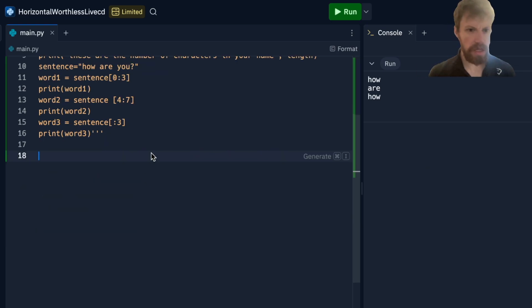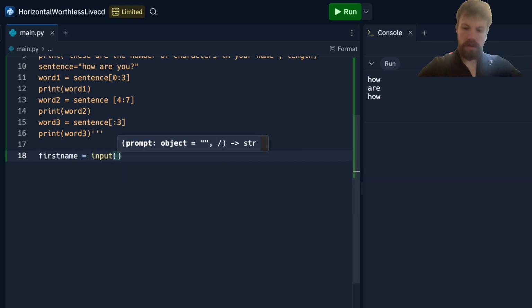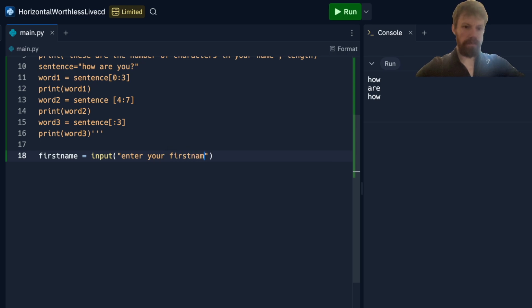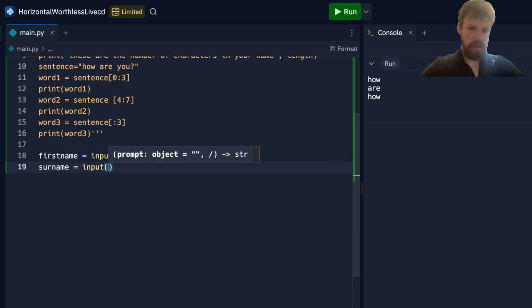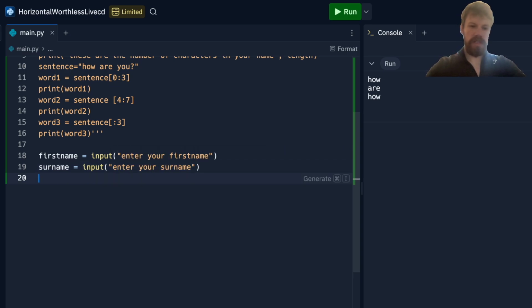Last skill I'm going to go through today is what's called concatenation, which is where you join different strings together. So let's say I get first name equals input, enter your first name, surname equals input, enter your surname. And let's say that I just wanted to put the first letter of your first name and then your surname. So let's have a quick look at how we do that.